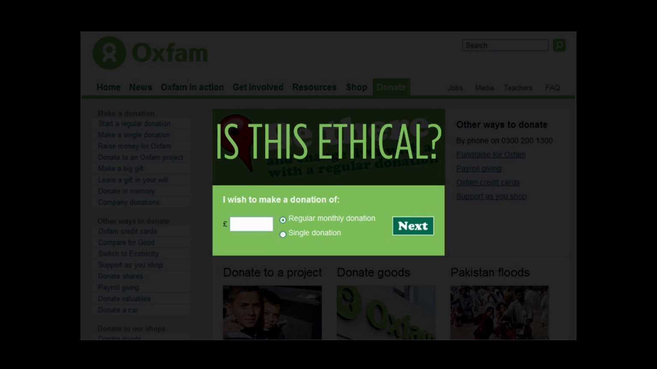But I mean, is it? Because on the other hand, there could be quite a few people coming through here who are putting £10 in, meaning to do a single donation, not realizing, and then clicking next. So end up setting up a monthly payment by direct debit. So is it ethical?